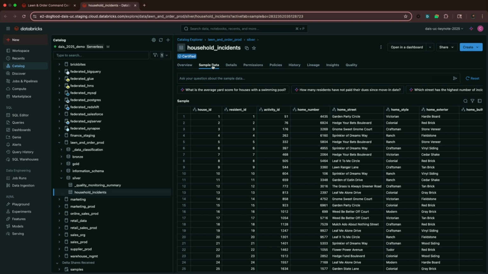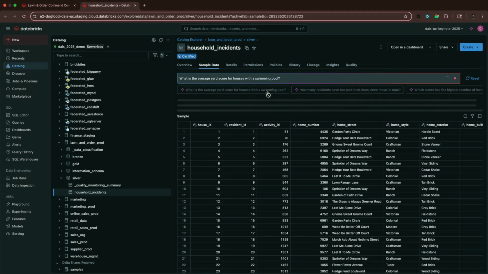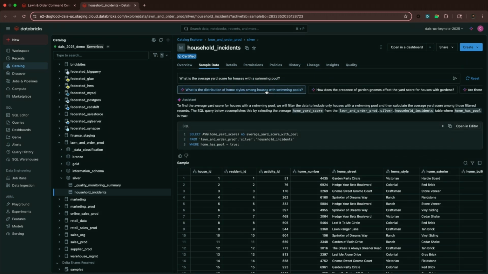All right, sample data here. One thing you'll notice, for those of you that may have used UC before, is we're starting to push intelligence and Genie into more spaces of the product. So you're seeing here, as soon as I click into sample data, I'm getting an AI prompt right on the table, right in the sample data. And you know what? That seems interesting. What is the yard score? The average yard score, clearly we're rating our neighbors on how well they stripe their lawns. What's our average yard score for people that happen to have a pool?